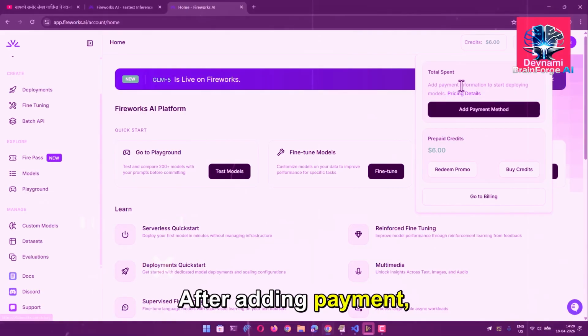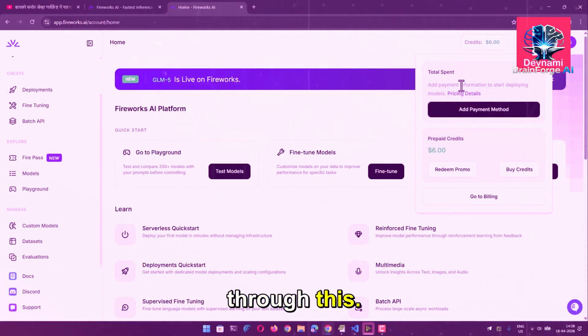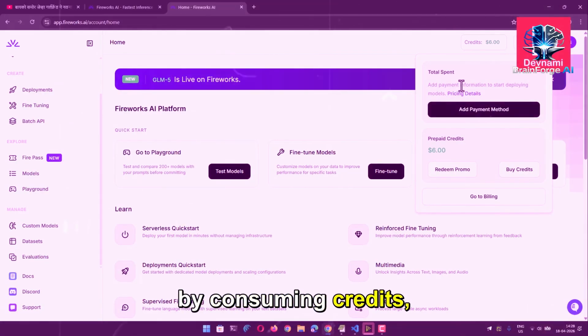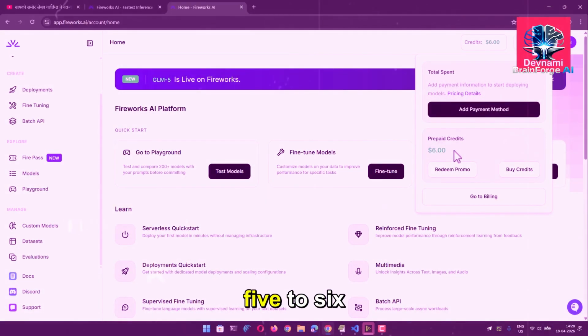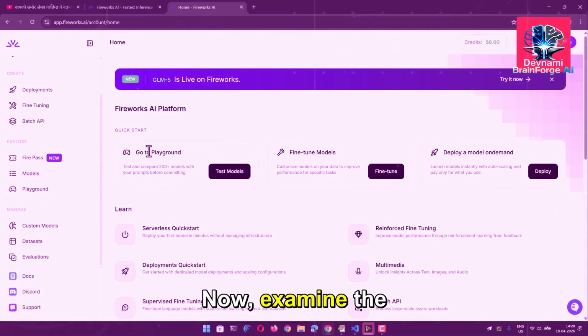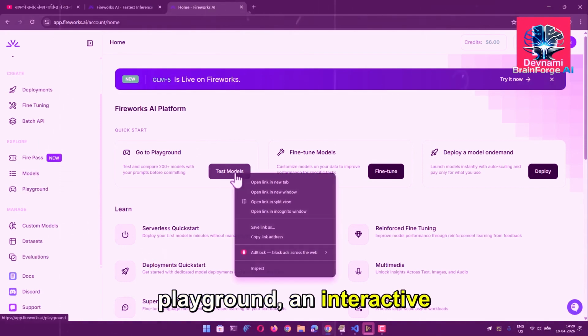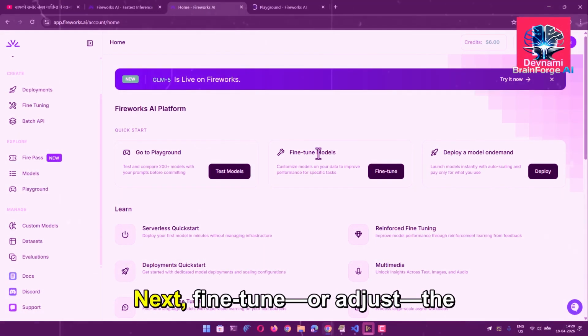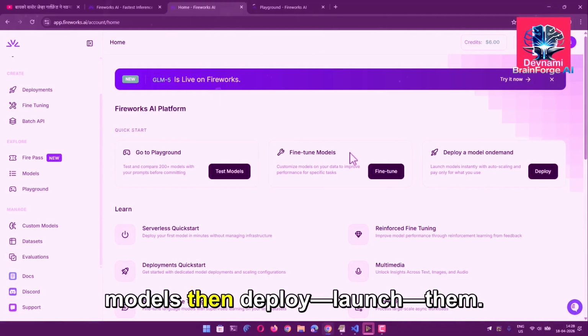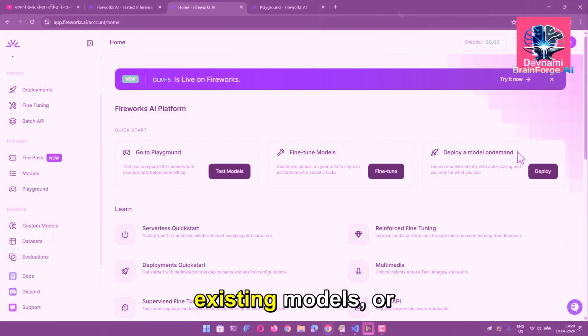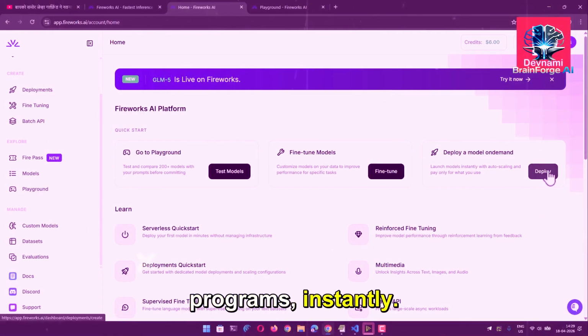After adding payment, you can deploy or launch models through this. Access this server, a remote computer, by consuming credits, which are usage units. Receive your advance credits. These retail for $5 to $6. Now, examine the playground, an interactive area for testing. Next, fine-tune or adjust the models, then deploy them. Deploy existing models instantly.